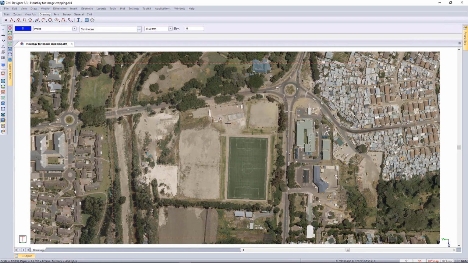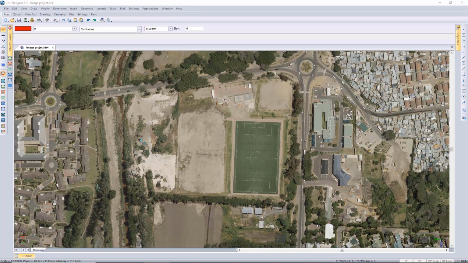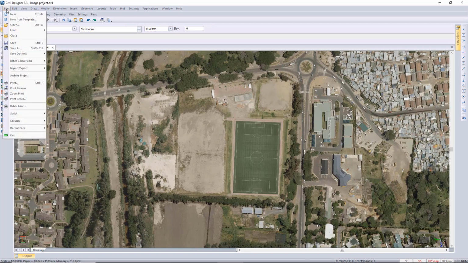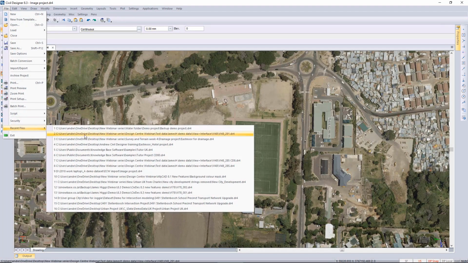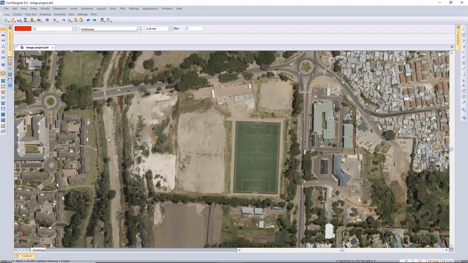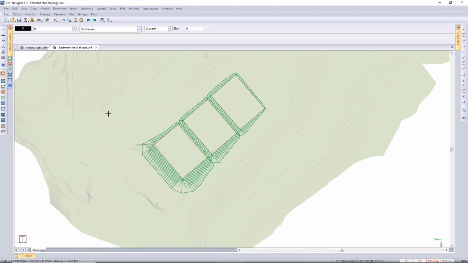Okay, I'm going to move on to some of the recent layer settings improvements. So I'm just opening up another drawing to use for this exercise. This is my normal Eastmore project. You can see the platforms from earlier.